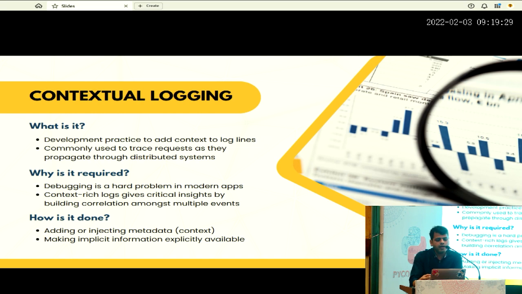And we'll dive deeper into how it is done. But at a very surface level, we can talk about two things. One is, of course, we explicitly add data to our log lines. And second is we implicitly let it happen like magic.